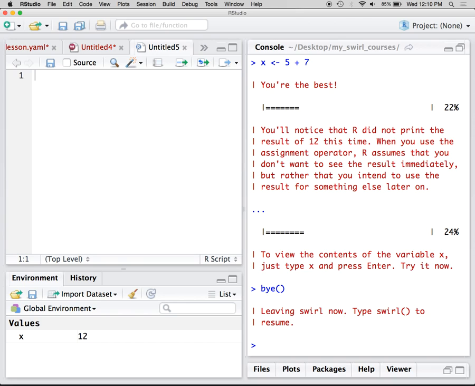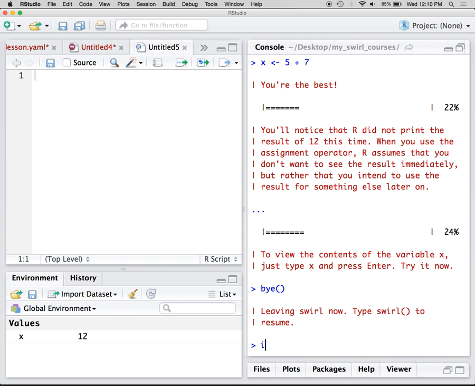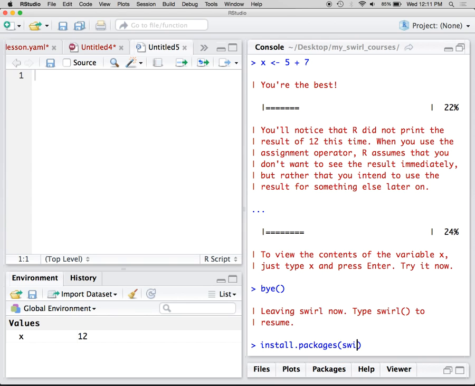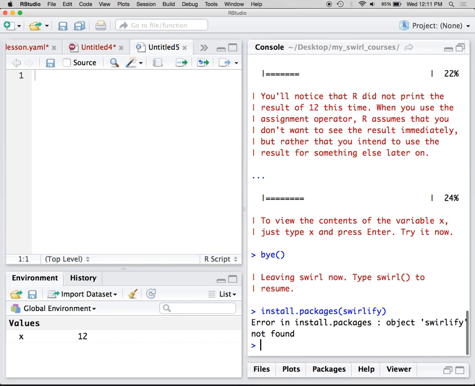I wrote a package called swirlify, which is on CRAN. And just to make sure I have the CRAN version, let me download it.